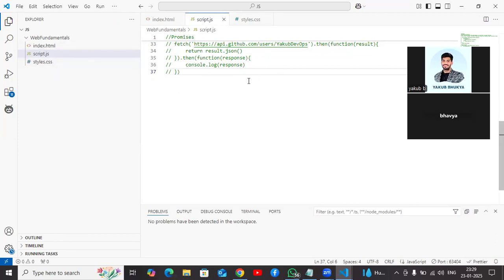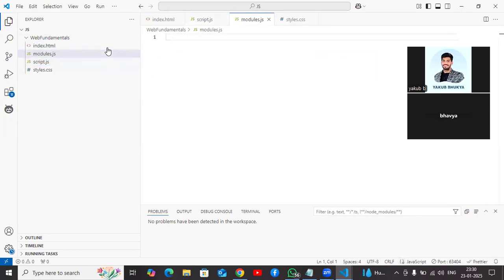So to utilize existing code or existing functionality from another script in a new script, we'll take help of modules. To help you understand this, I'll take an example so that it will be easy to follow. Let's suppose I'm creating a new JavaScript file with the name modules. So I'm creating a new JavaScript file here.